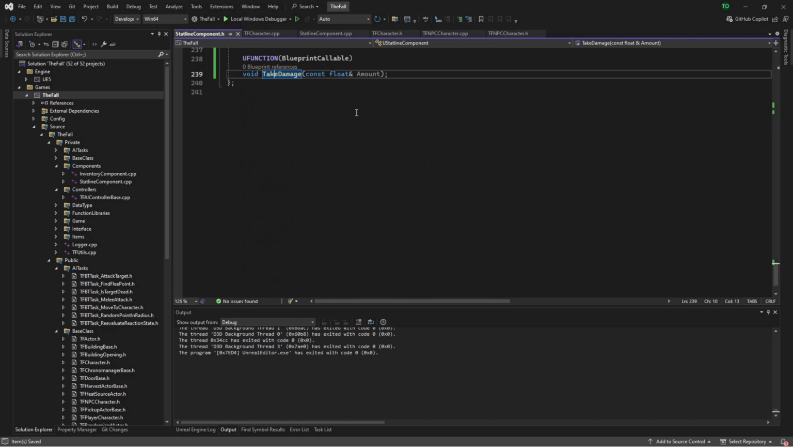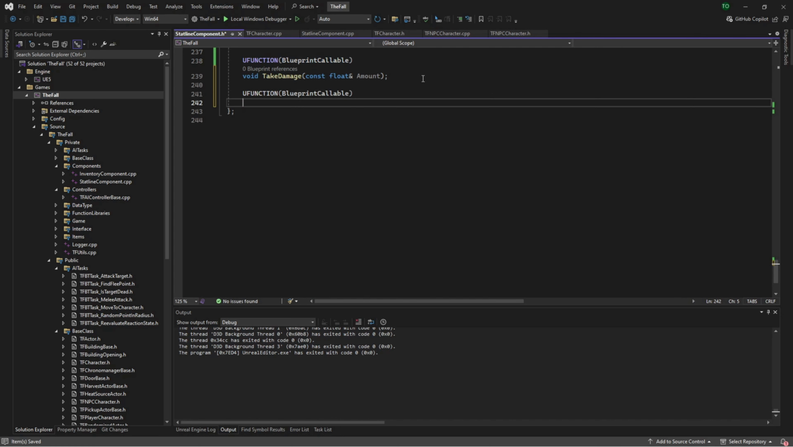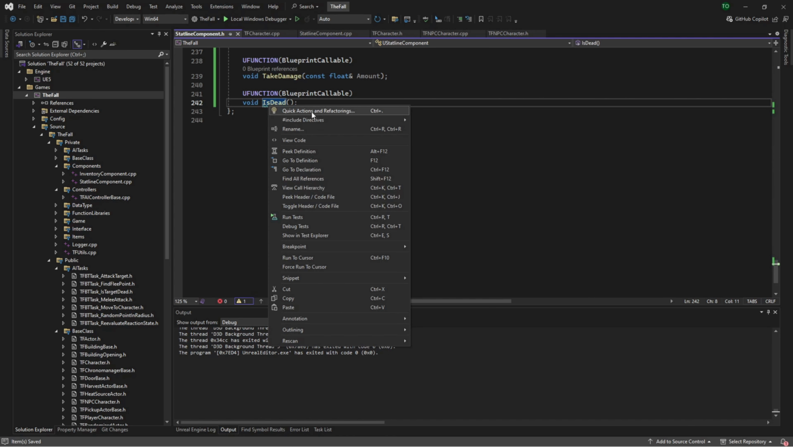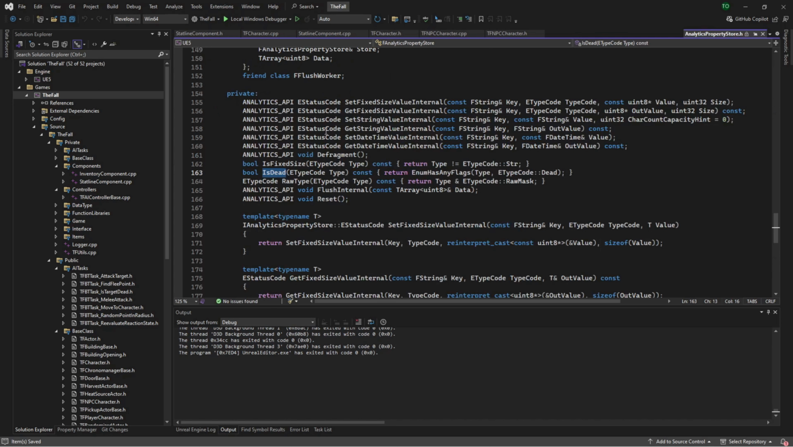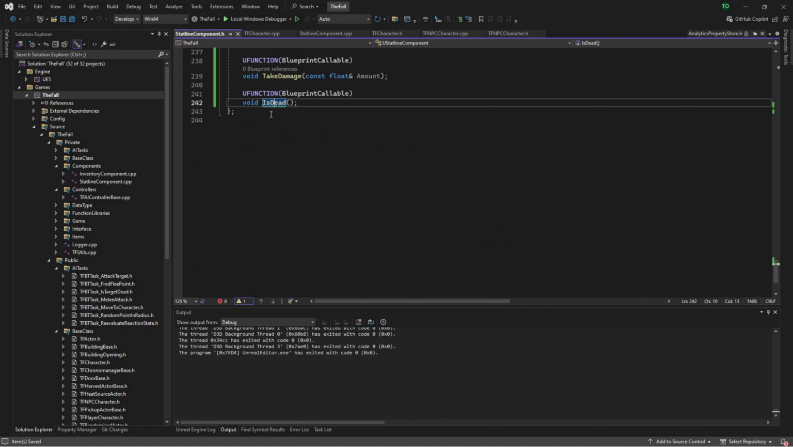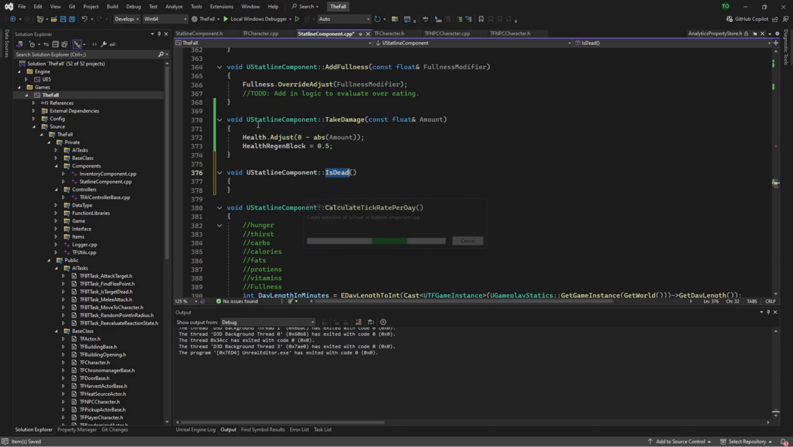Oh, I think we need a function to turn off our stat line as well. Void, no. Void, is dead. I'm just going to set it to that. Now go to create definition. And I'm going to want to clean this up. I'm actually going to do this probably next episode, thinking about it, because we're already at 22 minutes.